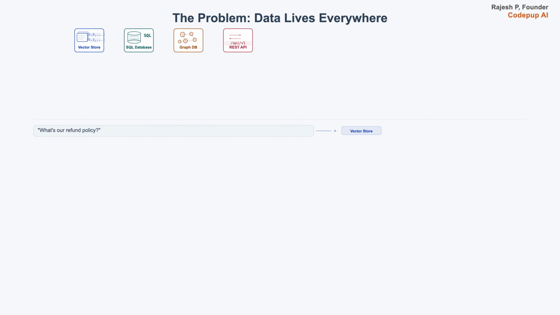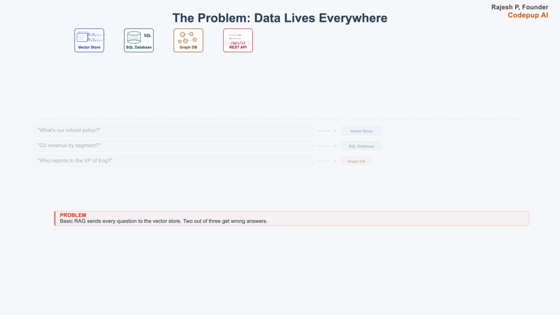A user asks, "What's our refund policy?" and Basic RAG searches the vector store. That works. But now someone asks, "What was Q3 revenue by segment?" The vector store has no idea. That question needs SQL. And who reports to the VP of engineering? That needs a graph query. Basic RAG sends every question to the same place.